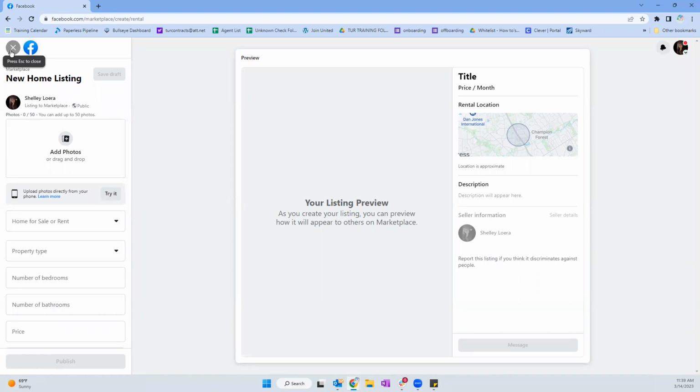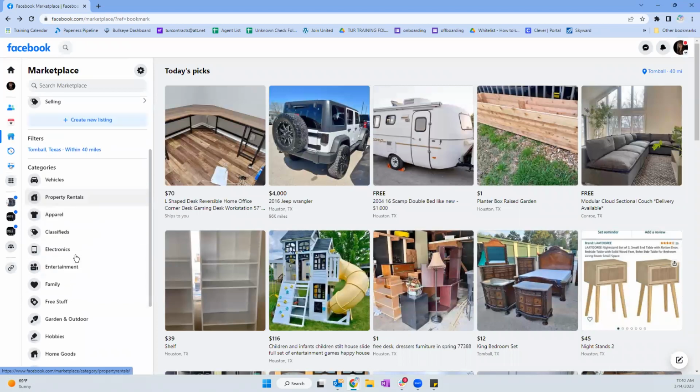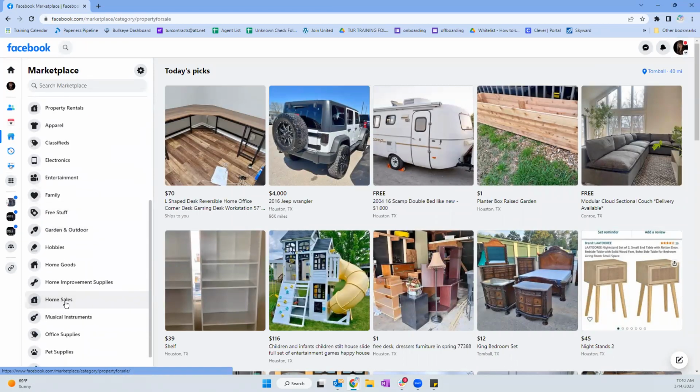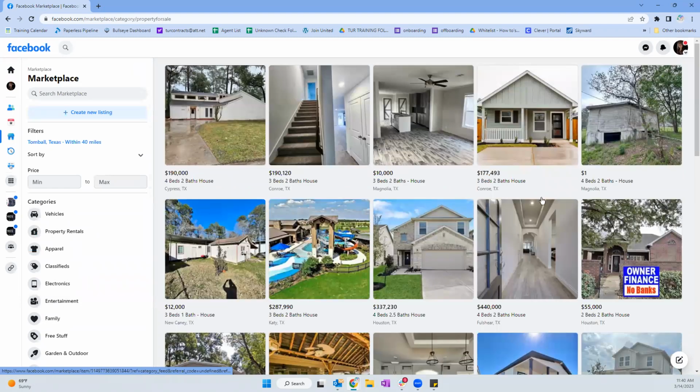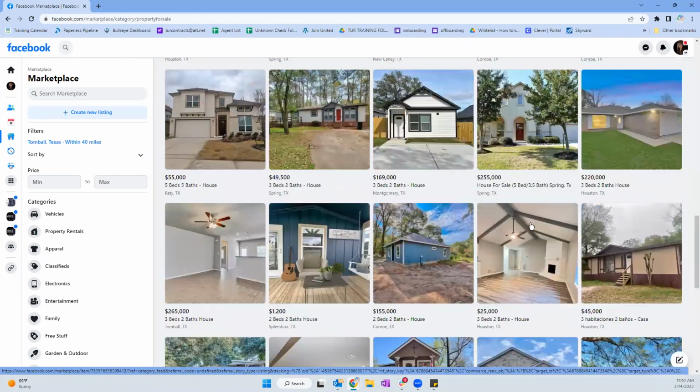Wow. Okay. Free advertising. Yes. So if you come back to Marketplace here, there's a property rentals tab, and then there is a home sales tab. If you click that, you can see all of the listings that are already on there from everybody else. And you can get the phone calls.